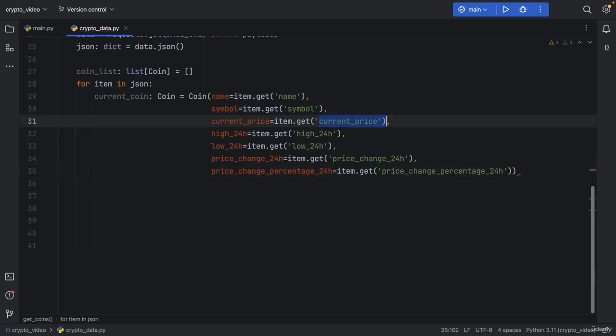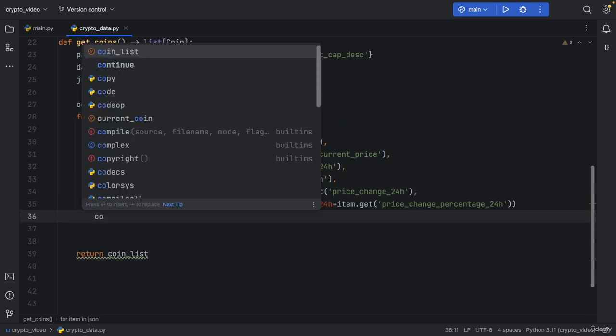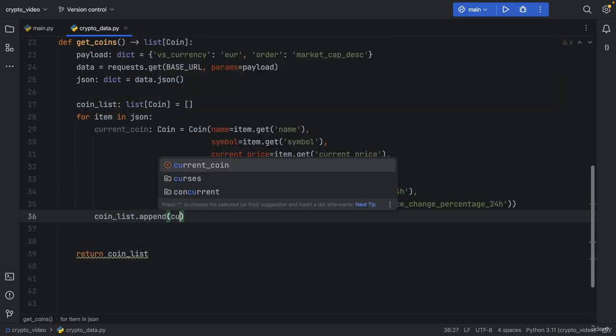But once you get a coin and you append it to your coin list, you're going to want to return that coin, or return the coins list. So for example, return coins list. Or I actually did not append the current coin, so coin list.append current coin.